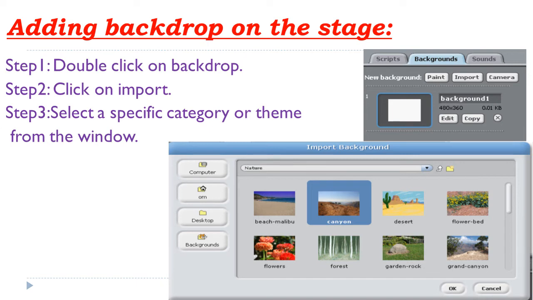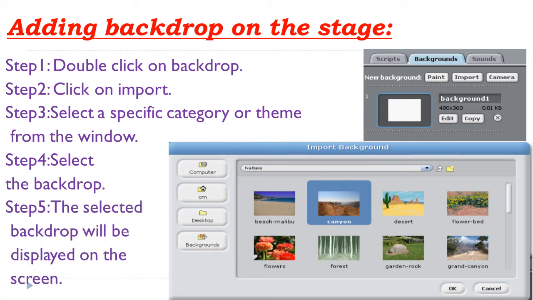So you will get these many options, these many backdrops. You can select any backdrop from your wish. I have selected the second one, canyon. You can select any one which you want, and click on the OK option. The selected backdrop will be displayed on the screen. Then the selected backdrop will appear at the back of that object, back of that cat. This is about adding backdrop on the stage.